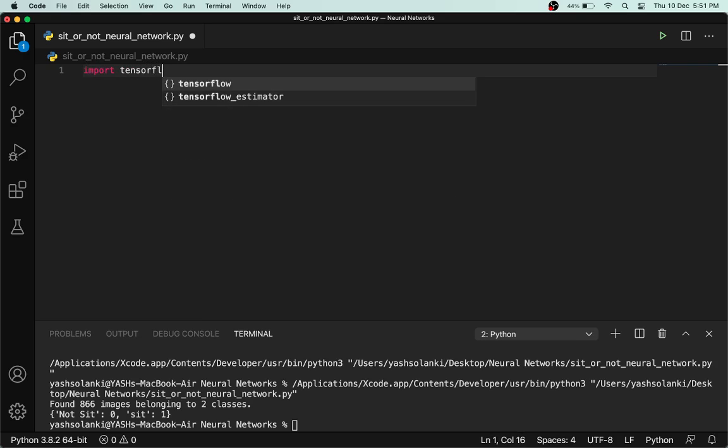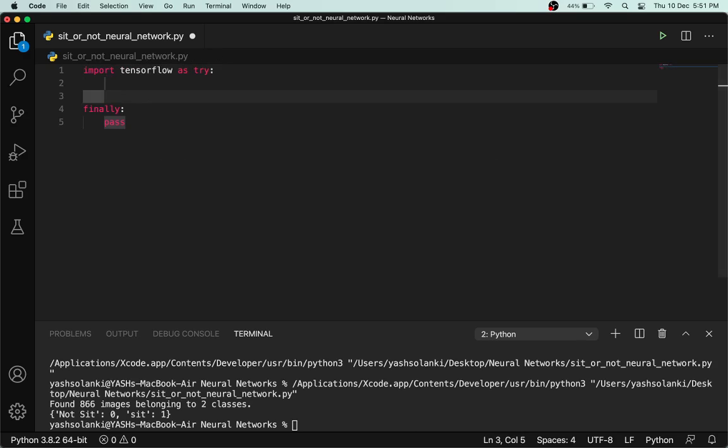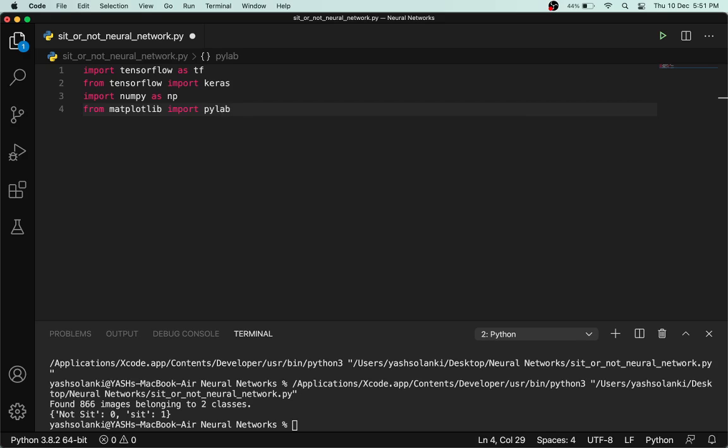As always, import TensorFlow as tf. Oh my gosh, I have never gotten that code completion from TensorFlow. Import numpy as np, from matplotlib import pyplot. I have never imported pylab in my entire life. This is going to screw me up. Okay, what else do we need?